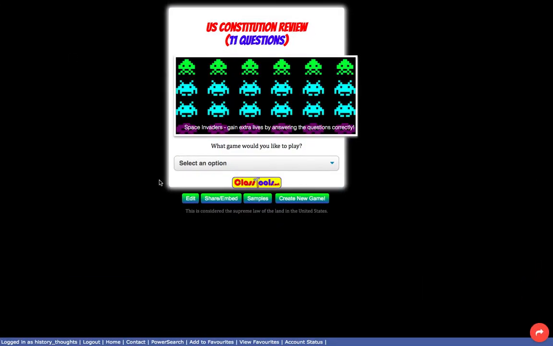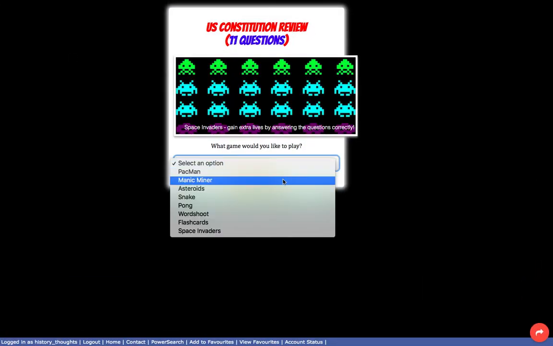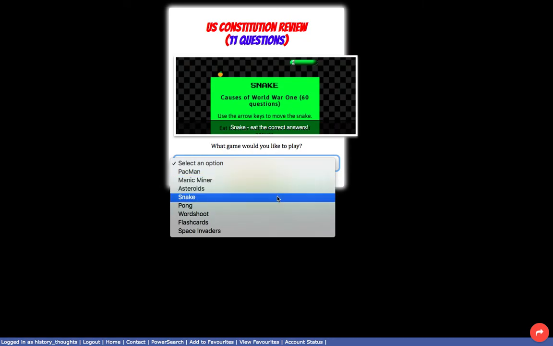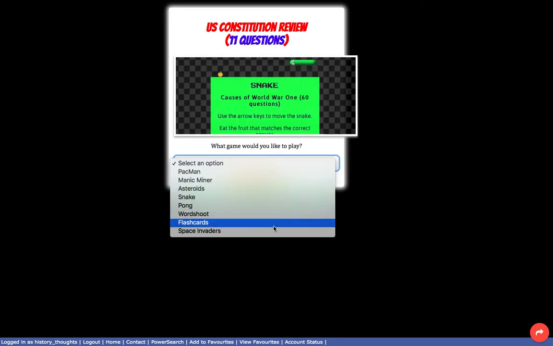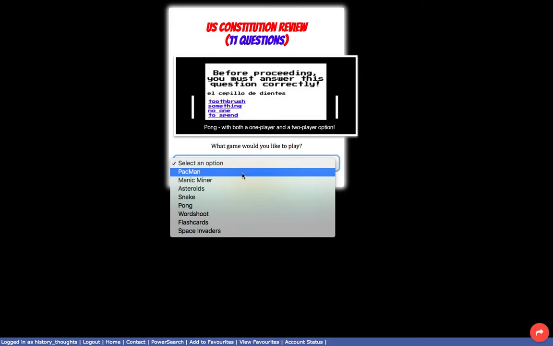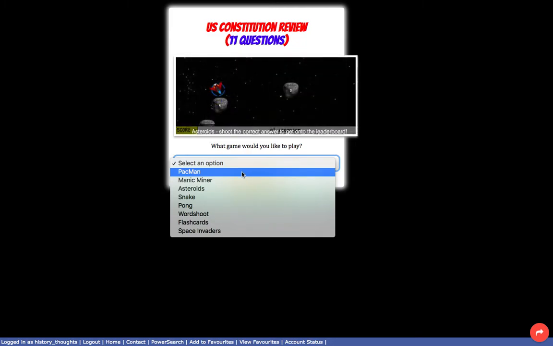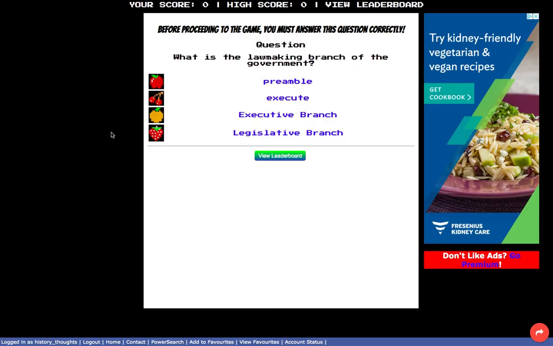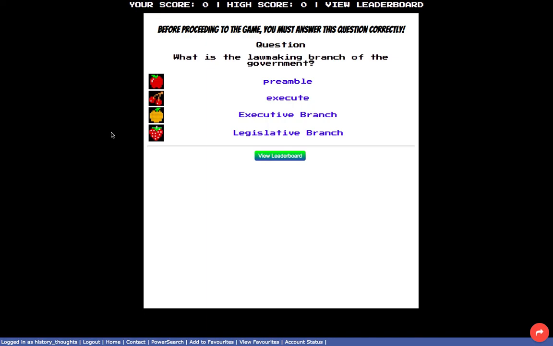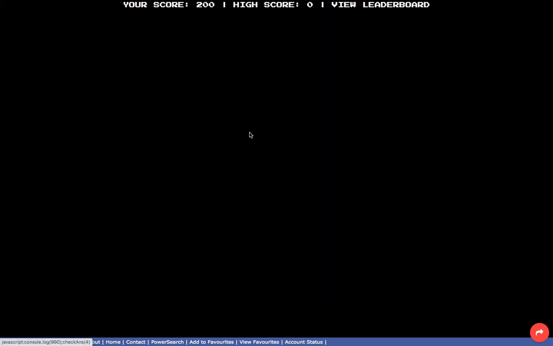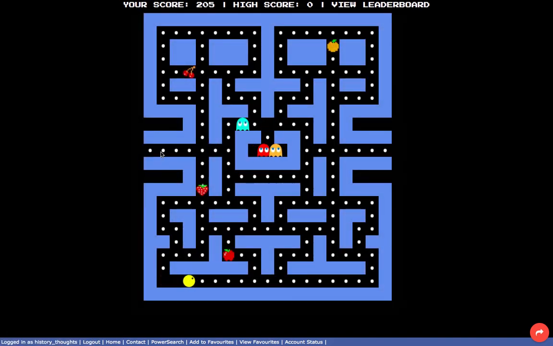Now, this is where the fun comes in. The kids get tons of options of what to play. Pac-Man, Manic Miner, Asteroid, Snake, Pong, Word Shoot, flashcards, or Space Invaders. I'm going to go with Pac-Man. This seems to be a favorite amongst the students. As you play the game, to start it, you need to simply answer one of the questions. What is the lawmaking branch of government? That's the legislative branch. And then you proceed to play the game.